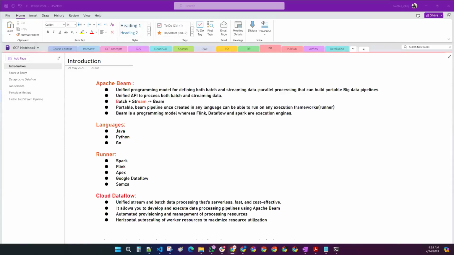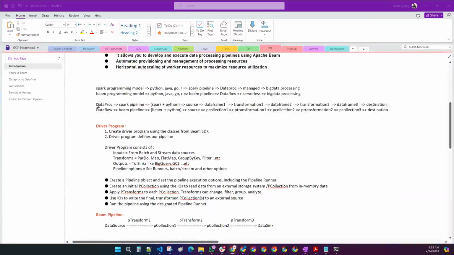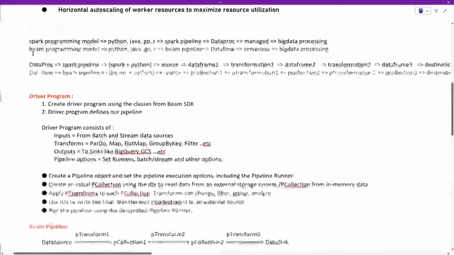So we are going to start with one more framework, that is Apache Beam, and we are going to run those jobs on Dataflow. For example, if you remember what we have done in Dataproc. Let me increase the screen. So if you remember, guys, look at this one.